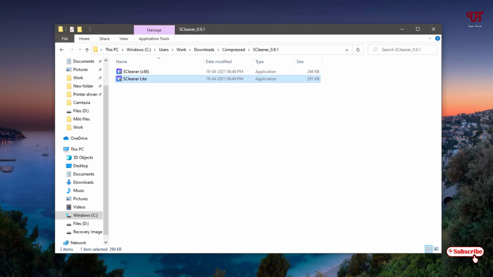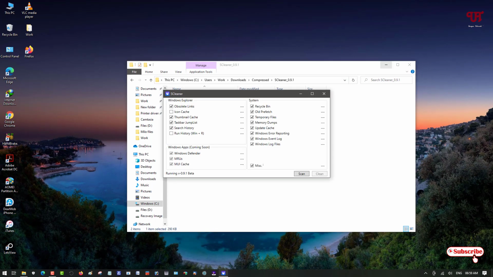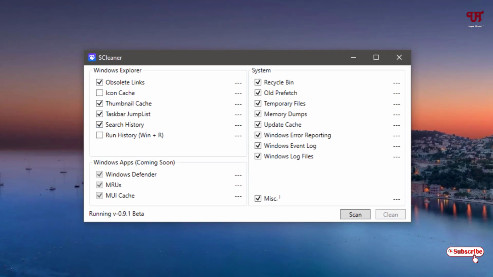So I'll just double left click it to open or run it. Since it is a portable version of the software, we don't need to install. So you can see its user interface. You can see it's a very minimalistic design. There are some options that you can select or unselect, that is, you can just tick or untick.